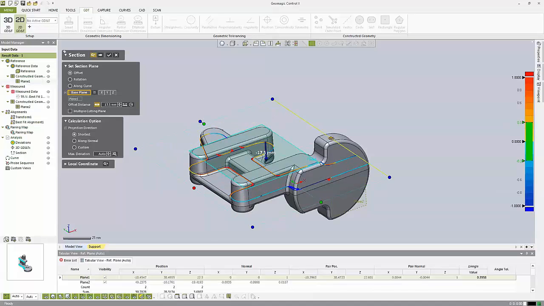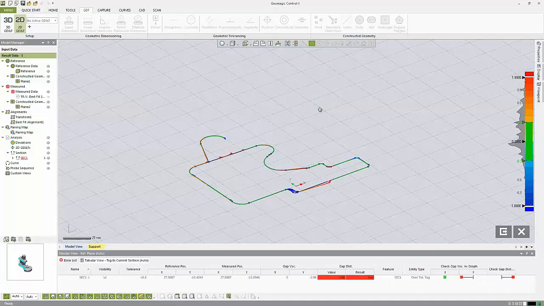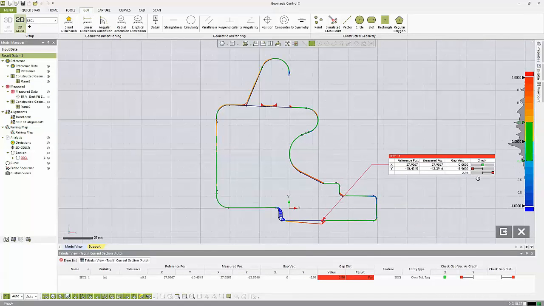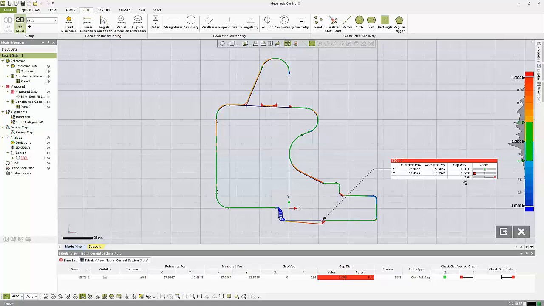I can resize the cutting plane. And I'm going to actually choose something like 20 millimeters as my offset distance. I'll press accept. All right, and as you can see, we've automatically pointed out the highest deviation point here. And we're going to choose to apply some measurements to our 2D section.